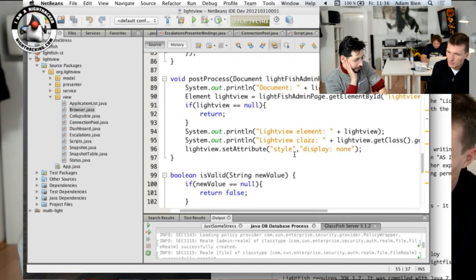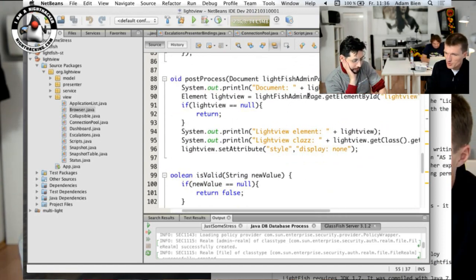And this is very simple. This is the entire code. Lightfish admin page, get element by ID. I get the light view element, and then I say style display none, and then it just disappears from the DOM. Cool. And this is what it actually takes. By the way, we don't need System.out.println anymore.